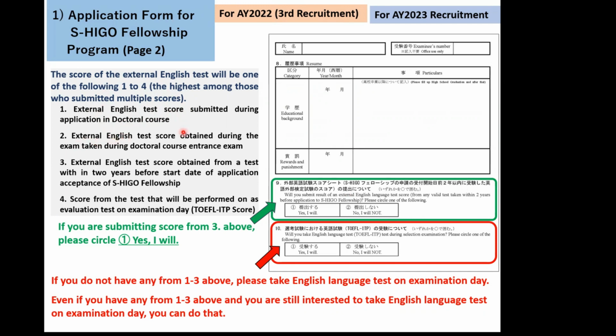And the second one is the external English test score obtained during the doctoral course entrance examination. So when you were entering the doctoral course, maybe on the same day, examination day, you took the English test. So if you have these scores, you can mention that, and the office may already have the data. But if you don't have 1 and 2, but you have any other English test that you obtained within 2 years from the date you apply for the program or the start of acceptance of the S-HIGO fellowship application form, you can also mention that.